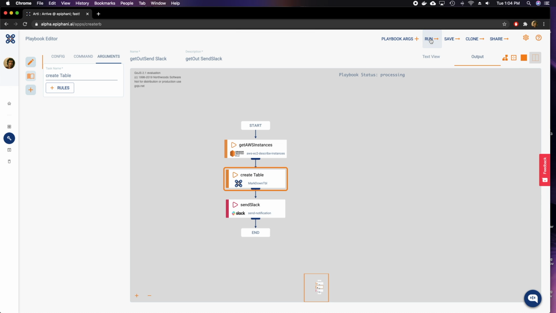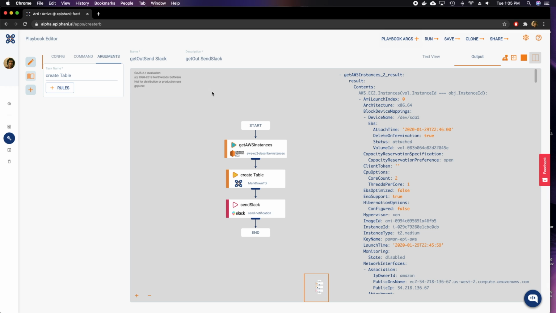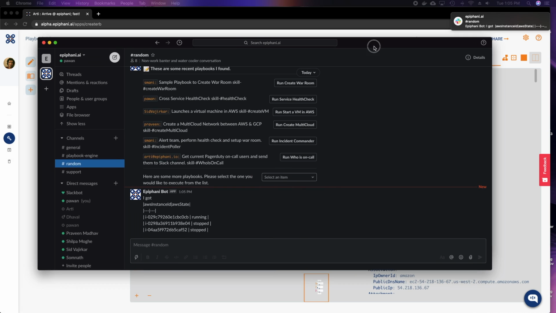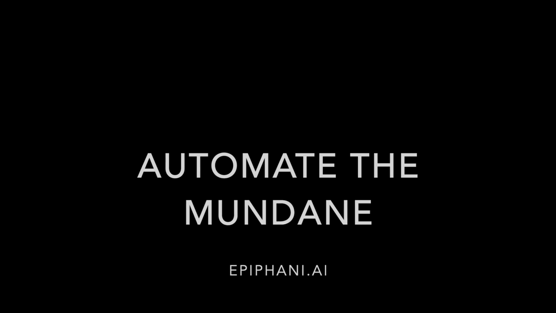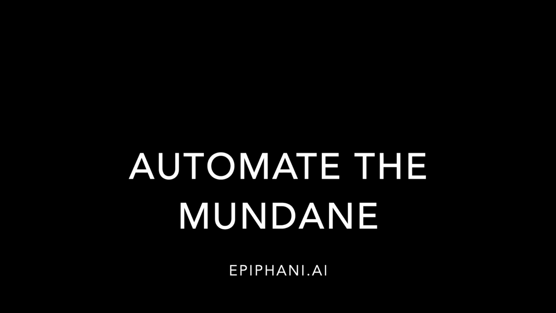So now it'll take a couple of minutes to execute the playbook. You see the first node is being executed. It's going to get all the instances information and then it's going to create a table out of it and send it to Slack. It's so easy to create such a complex playbook in a few minutes, and you can save it and share. Thank you.